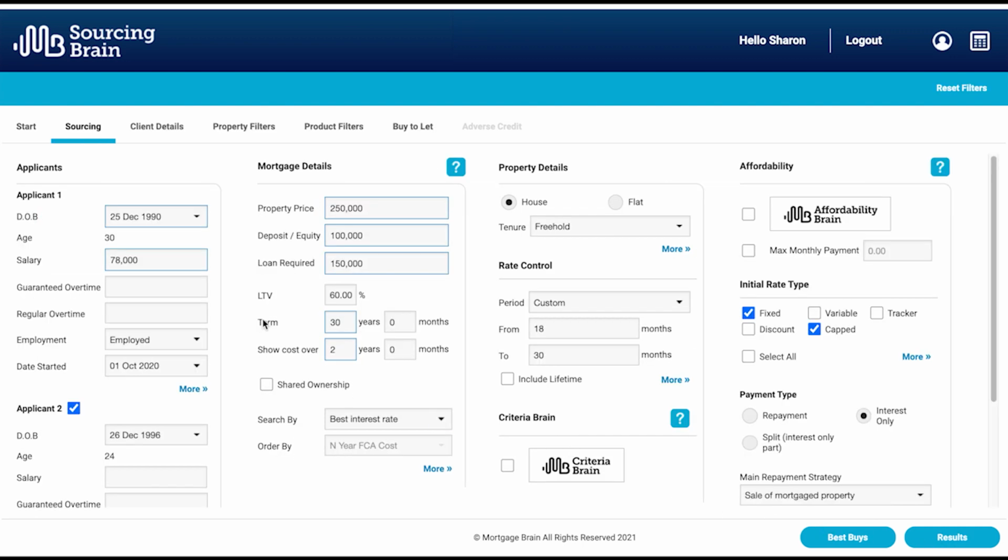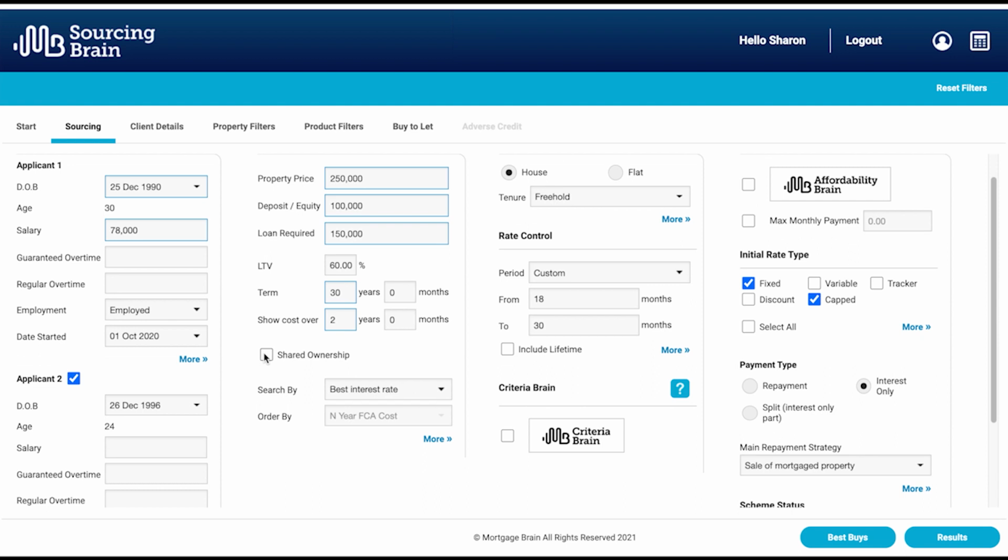Again, all of the details have pulled through around income, except for the self-employed income, which we do need to include.